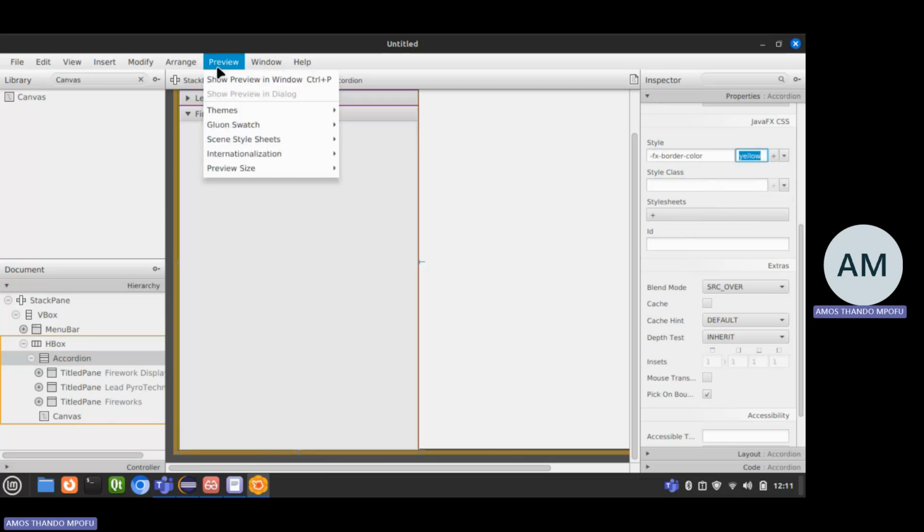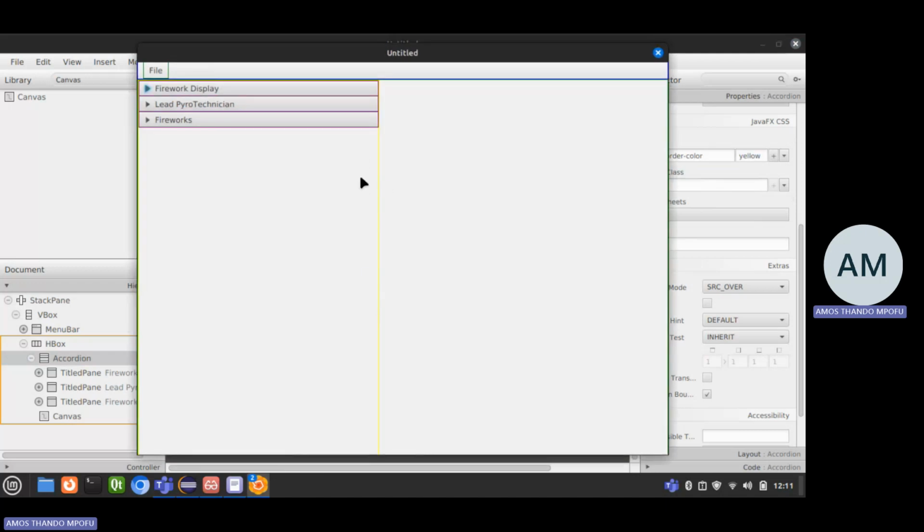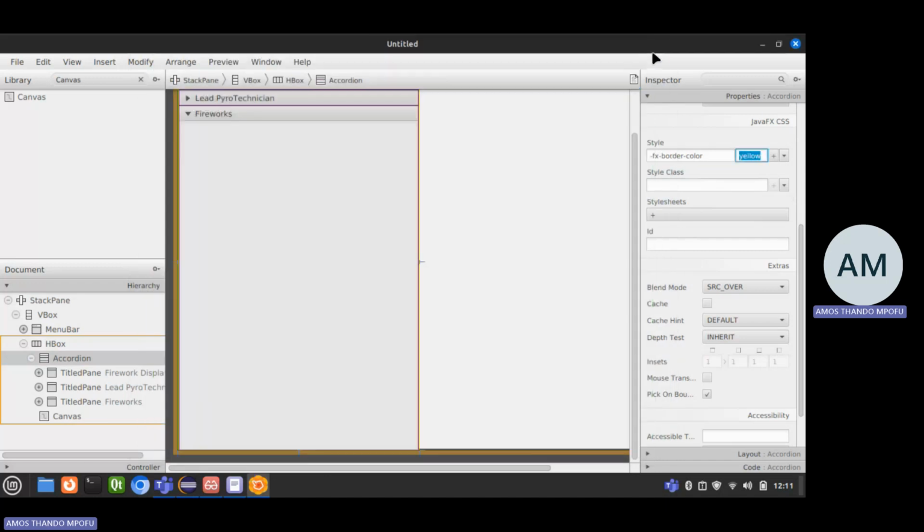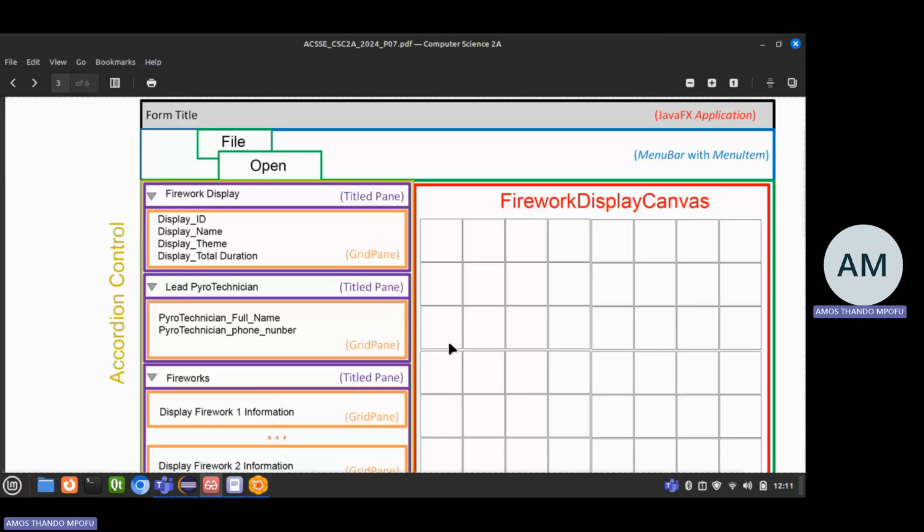Then there we go. And then I can preview this. You see now there's the border color, it's yellow. That's perfectly fine. We are moving in the right direction. So the last thing that I want to create is the grid panes.